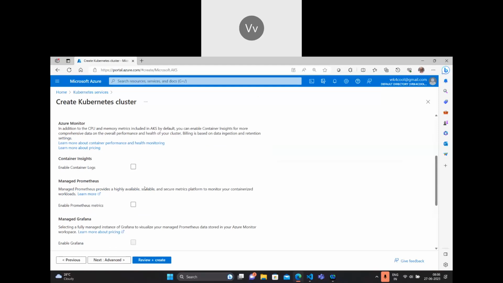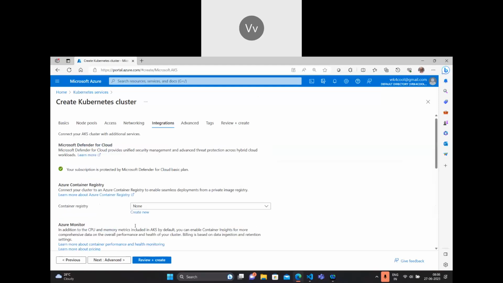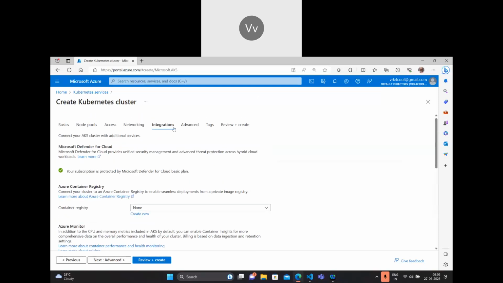If you wanted to connect Prometheus inside it, sorry for that. You can actually connect Prometheus metrics also, because Prometheus is one of the best methods in terms of monitoring your Kubernetes environment. And we are not getting into those things at this point of time.